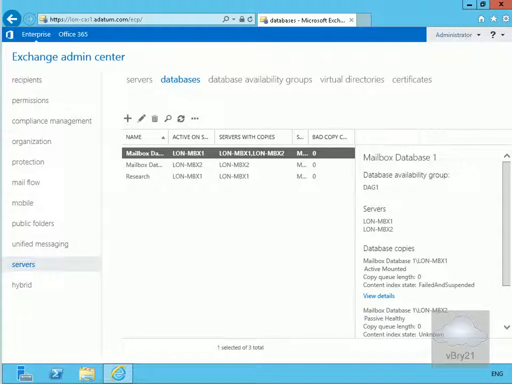In an earlier demo, I created a database availability group, and in this demo, we're just going to have a look at the various ways that we can monitor our database availability group. So the first way we'll do is we'll have a look at the Exchange Admin Center. So I'm in my Exchange Admin Center.